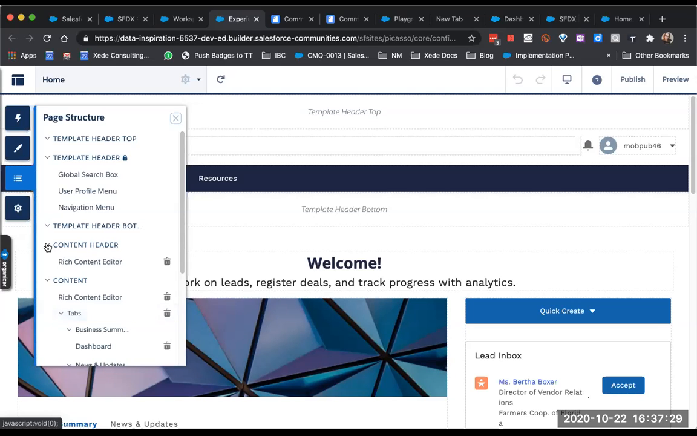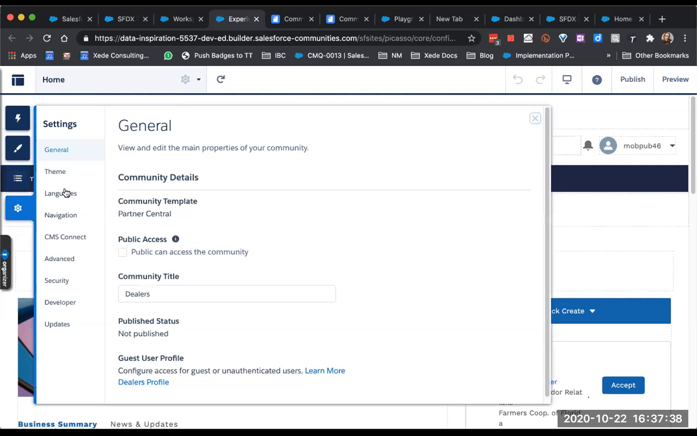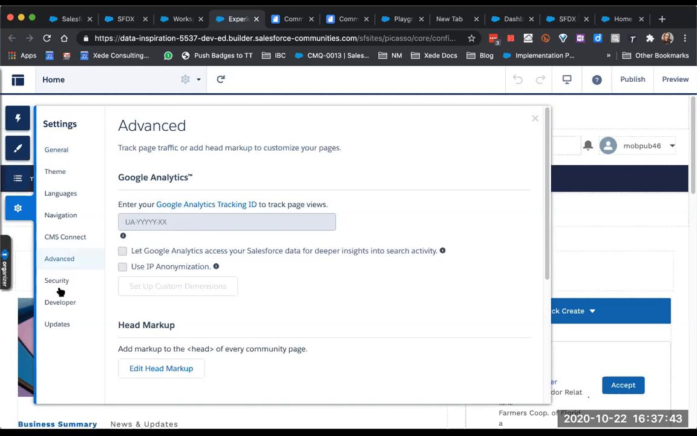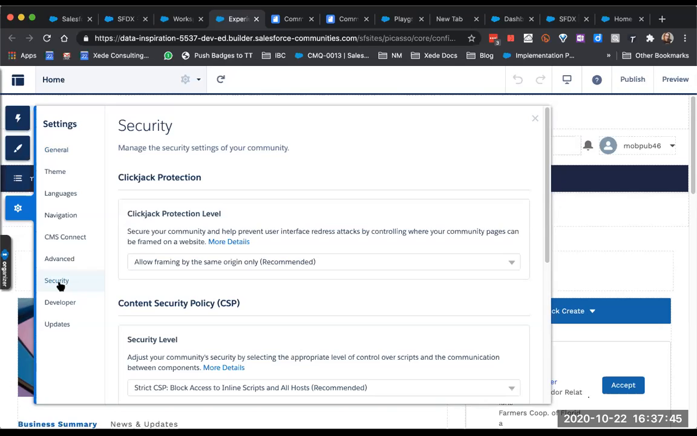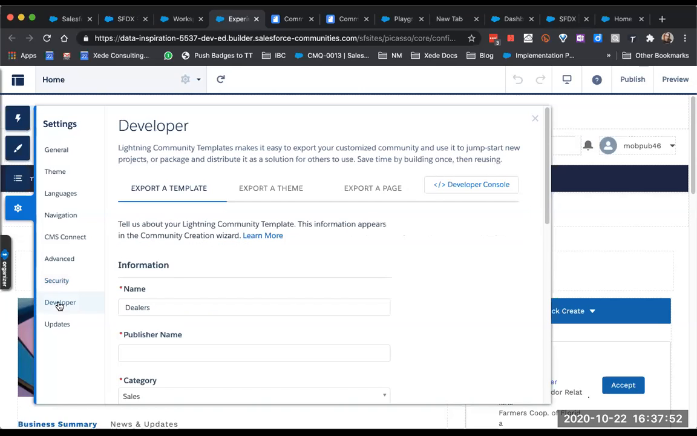Then you also have, if we're on one of these workshop calls, again, what I call the side gear. This is where you have your settings, everything from your Google information for your Google Analytics to whether or not you have your Lightning Locker service on, the way that you export themes and templates for lightning bolts. All of that information is held in here. So it's yet another place to find more settings for your community.